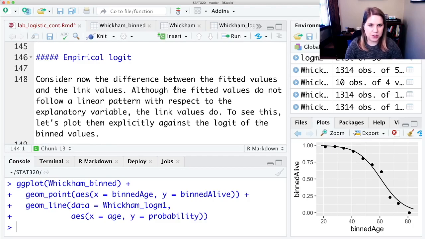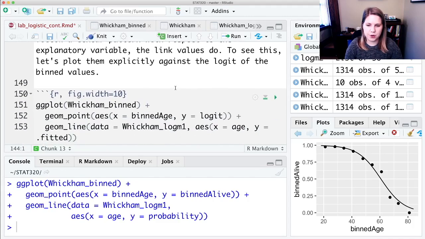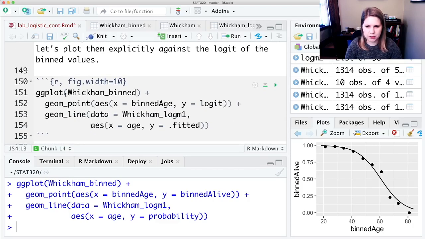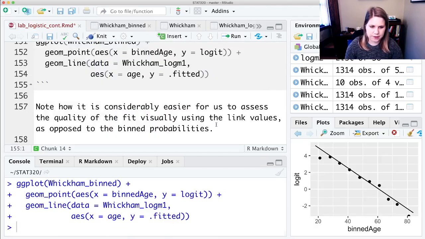So one of our conditions for logistic regression is we need the logit to be linear. And so what we could do to check that is we could look at the empirical logit. So I'm going to start with the similar data set. My x is my binned age, but my y is my empirical logit. And then I'm going to plot this against the fitted values, which remember from my augmented data set, those were the logits. So let's look at this.